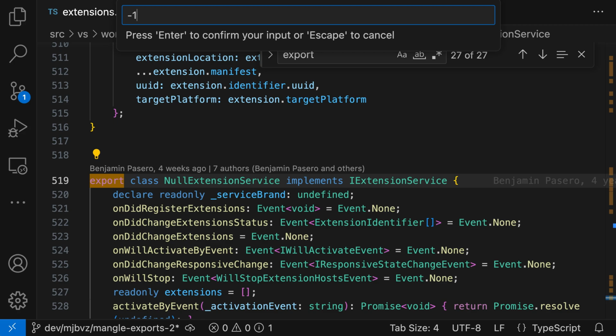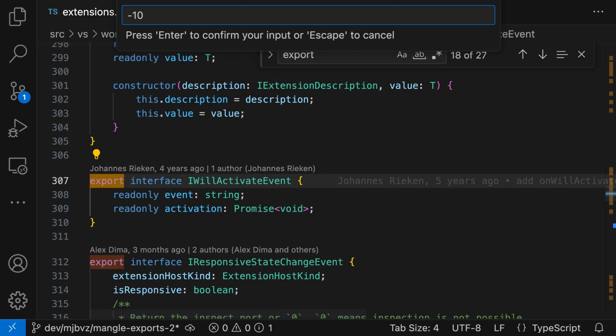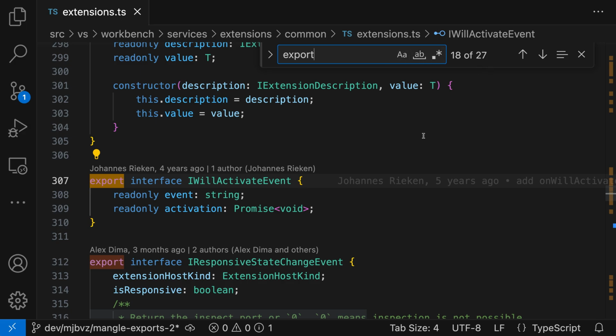So any negative numbers are going to start counting backwards from the end of the find results instead of starting from the start of the find results. So if I wanted to go 10 back from the end of the find results, I could just say -10. And now we've gone 10 back from the end of the find results.